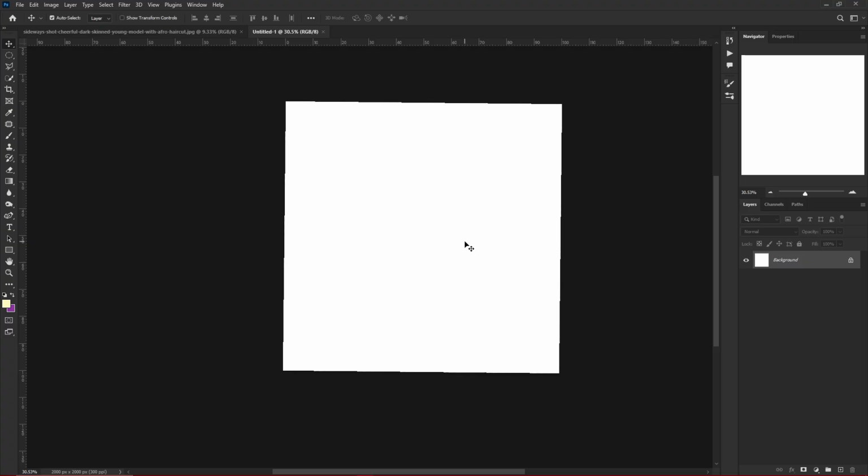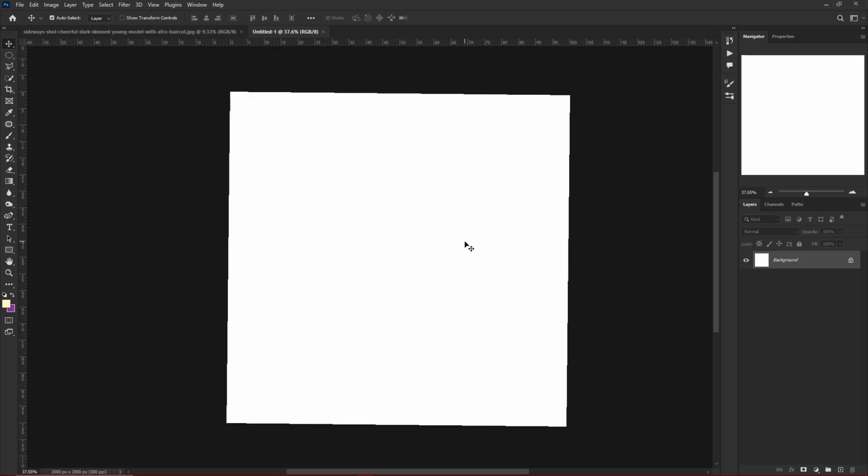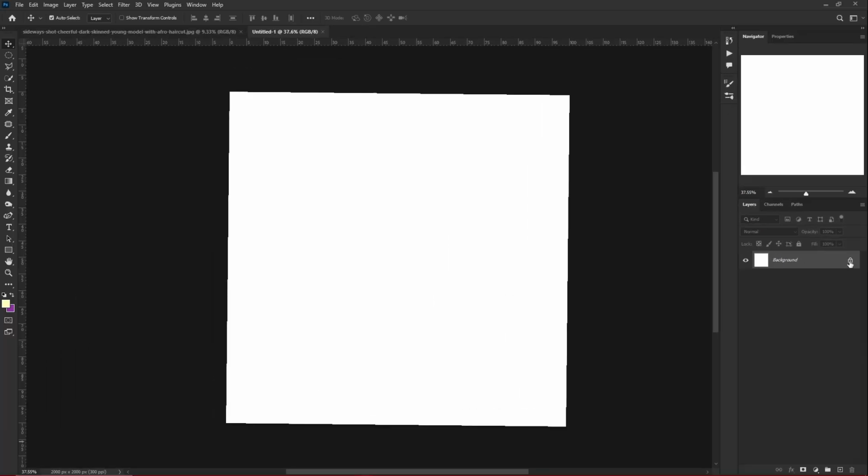To start with, I'm just going to do a brief lesson on layer masks and how they work. So to find the layer mask icon in Photoshop, you will look down at the bottom right of your screen, and then you should see this third icon here. It has a circle inside it, and that's the layer mask icon. So what does it do?